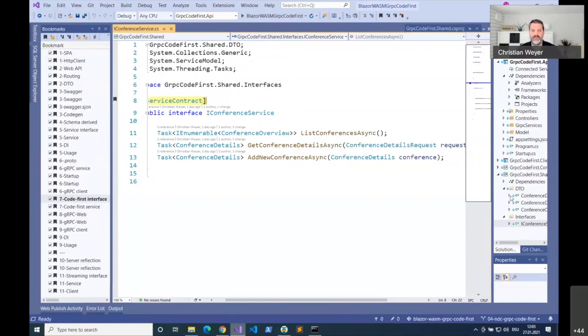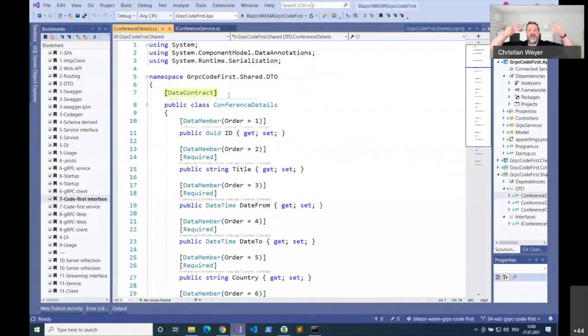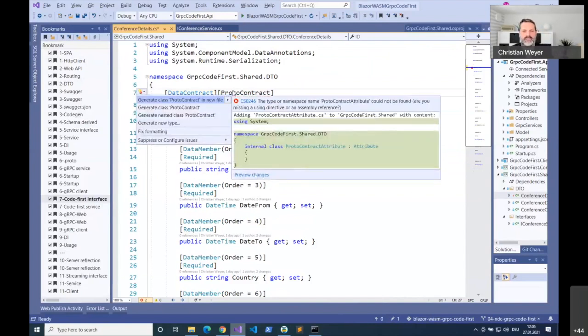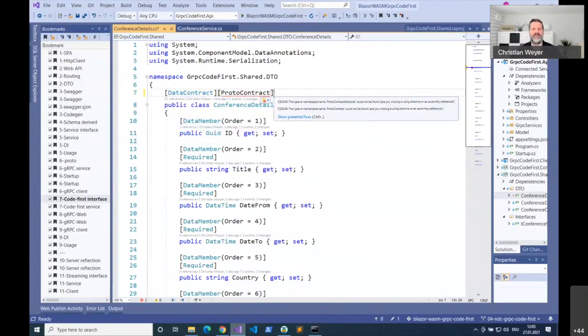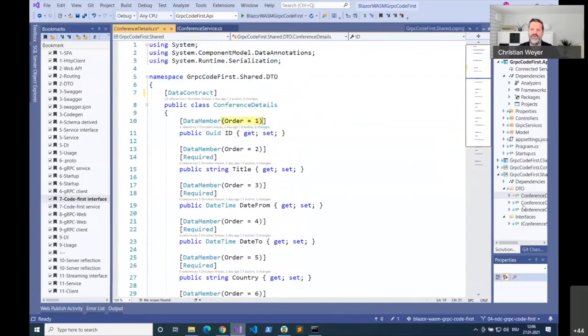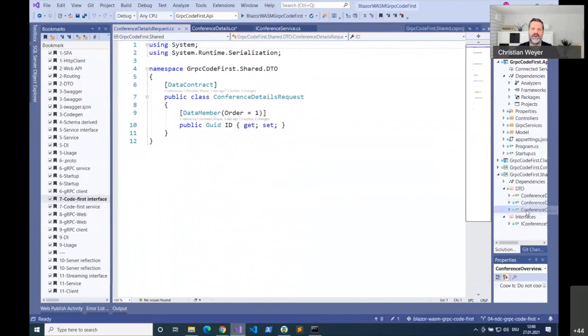Of course, our DTOs now need to be also recognizable by the infrastructure, by using a DataContract, and by using a DataMember. I tell you, there is an additional one, which is ProtoContract. And the ProtoContract is for more advanced scenarios. In a lot of use cases, you could just use the DataContract. What is very important for protocol buffers is that protocol buffers is based on positions. It's not based on names. So we really need to explicitly specify the order of the properties that we want to transfer for all of our DTOs here.